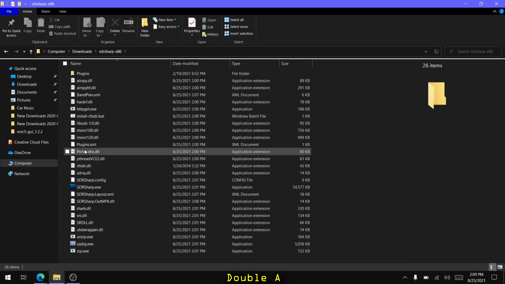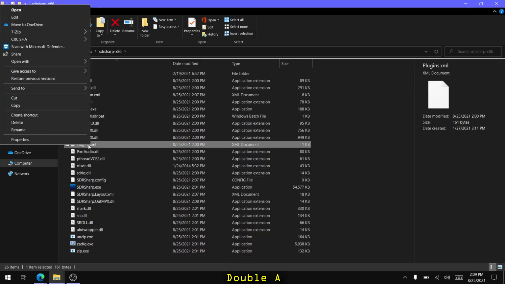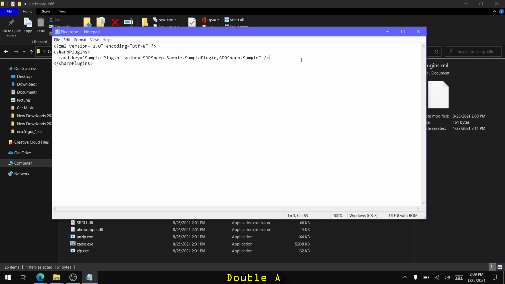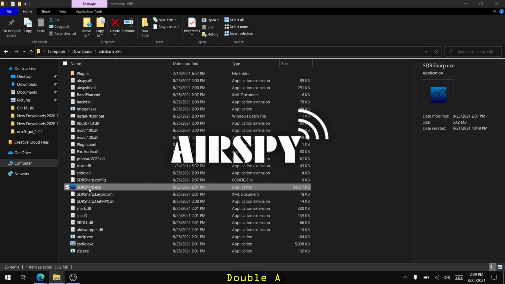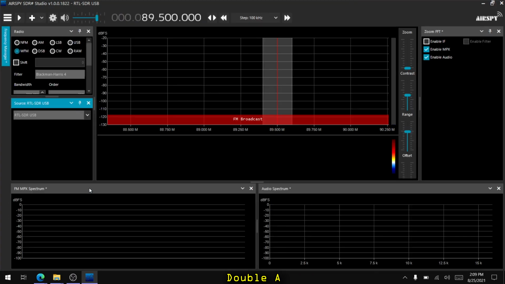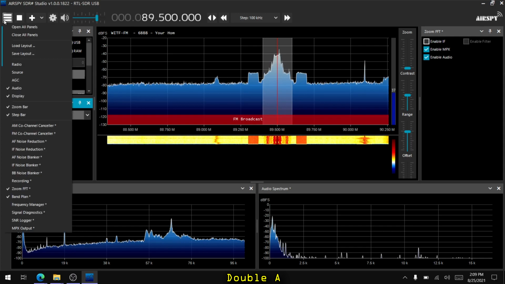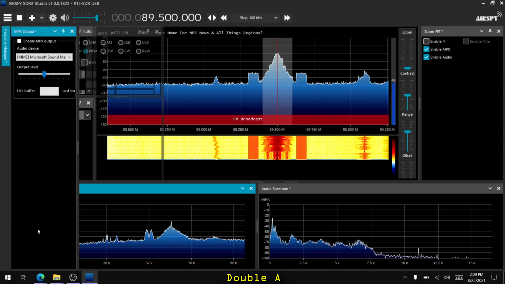Open plugins.xml. Make sure you right click, open with notepad, and then add that line right there where I've shown, right before the last line. Now open sdrsharp.exe again. And when you go to the hamburger menu, you should see MPX output. And we open that up.